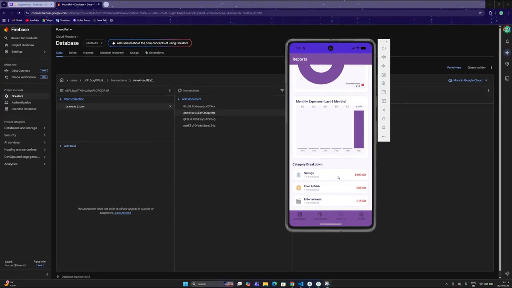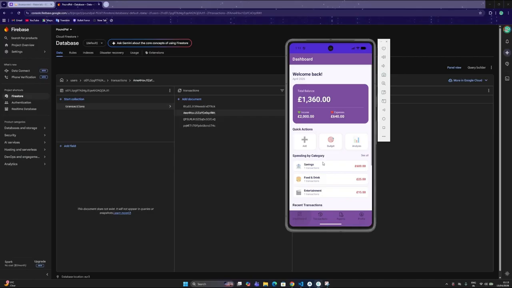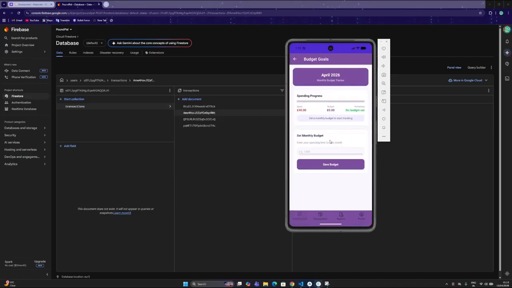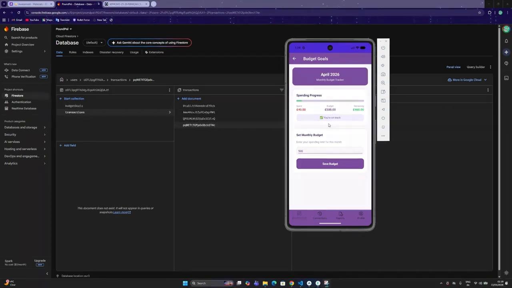Next, I'm going to show you the budget goals page. So I'll go back to the dashboard and the budget page is this. The budget goals page lets me set a monthly spending limit. I'll set a budget of £500 for this month. If I enter £500 and save budget, as you can see, we had already spent £40 and our budget is 500. So minus 40, we have 460 remaining.